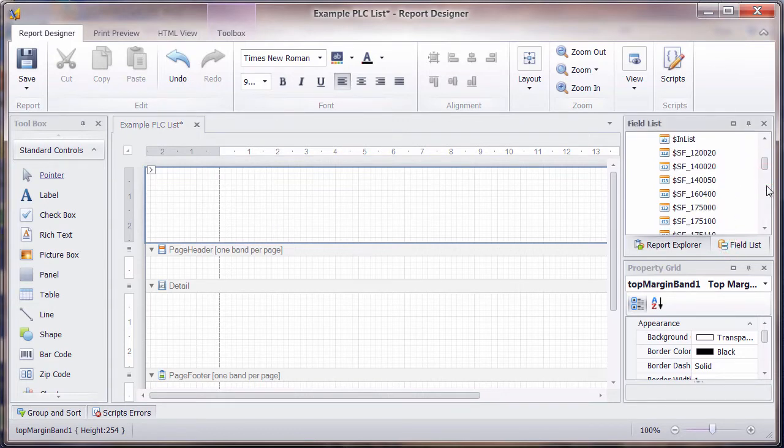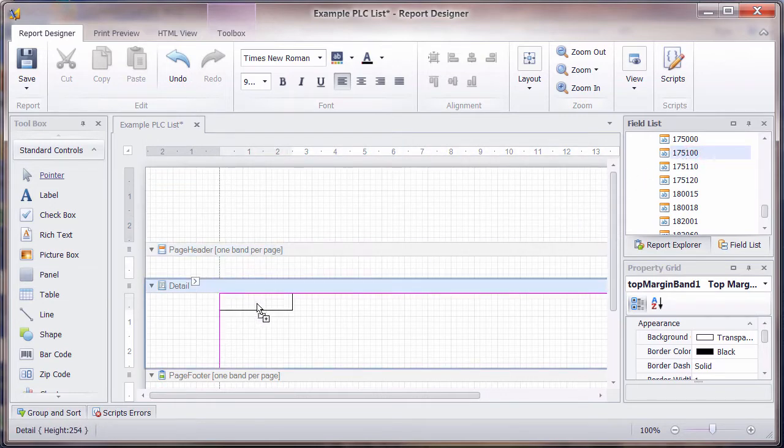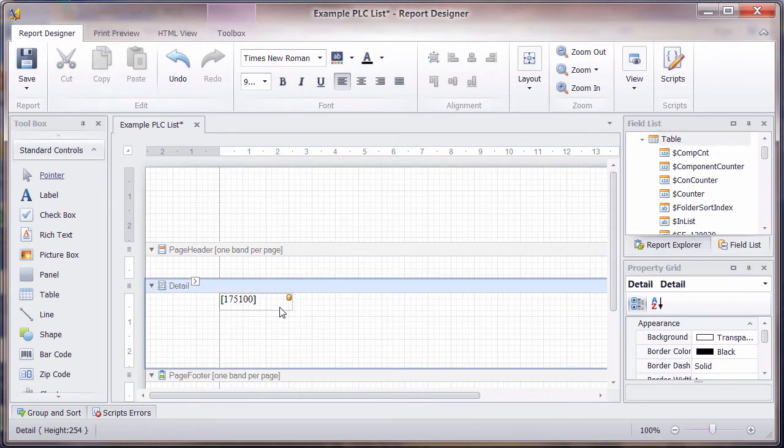So for instance, if we want the PLC address, we would choose 175100. Again, you have to know these, but there we go. And we can, if we want, drag and drop that information. Now, the detail header is where it starts repeating that information.